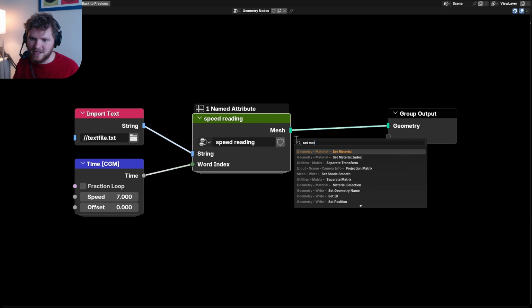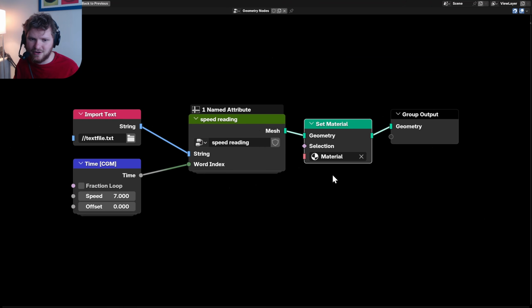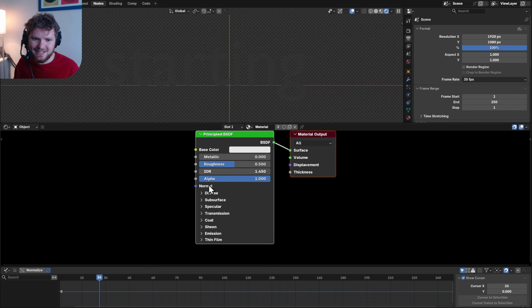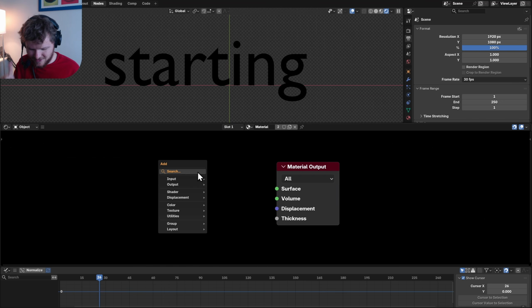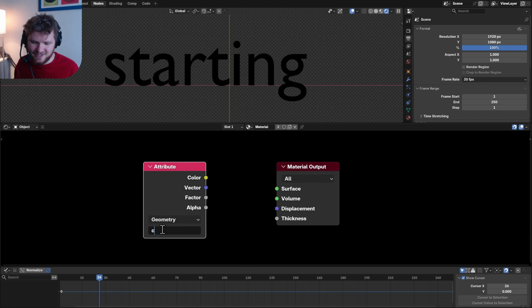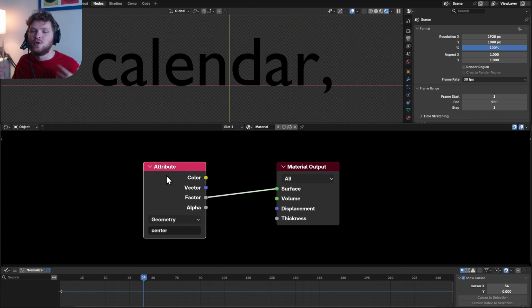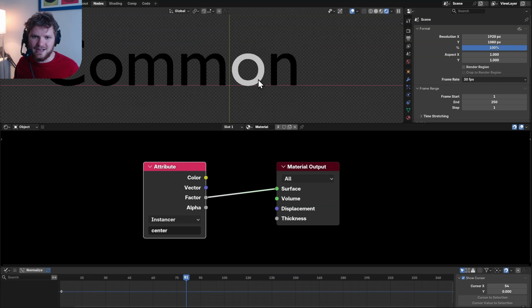Let's throw on a set material node. This can be our custom material. And then the material is as simple as taking this BSDF and saying, no way, Jose, bringing in the attribute instead that I called center. And you might be wondering, why is it not highlighting the center letter? Remember, we're applying this attribute on an instance. In other words, use the instancer. And now it is nice and centered.